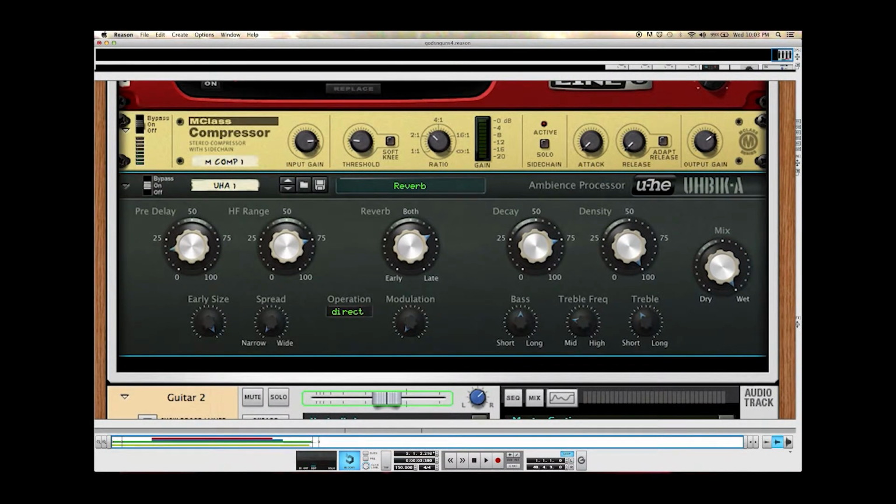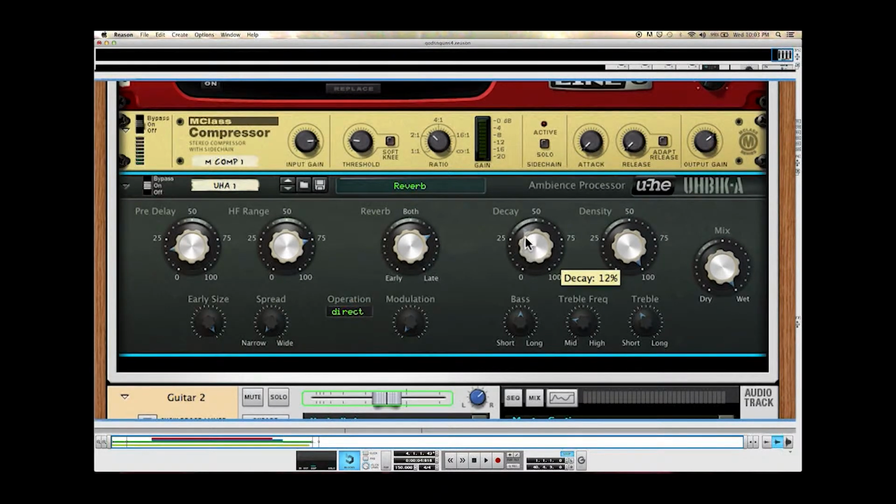Now that's a little much, so one thing I want to do is adjust the decay, and the decay will control how long the reverb hangs on. If we turn that down quite a bit, it will not hang on as long as if we had it all the way up. If you have it all the way up like that, as you can hear, it's just going on forever. So I'm going to turn that down quite a bit.